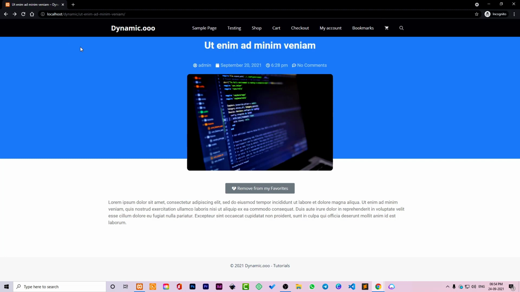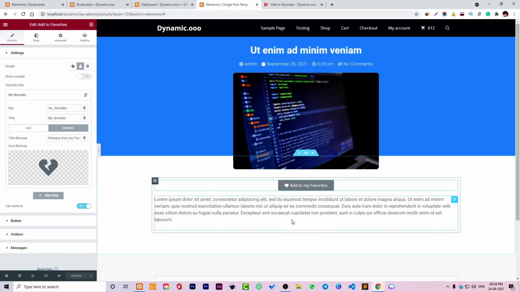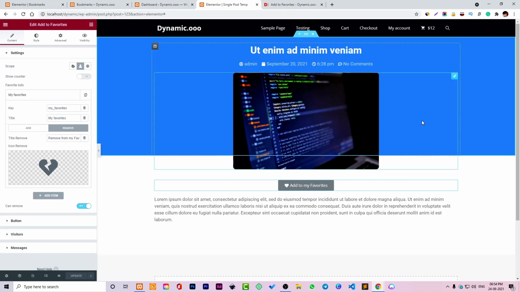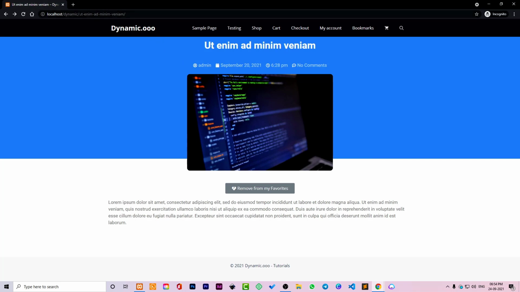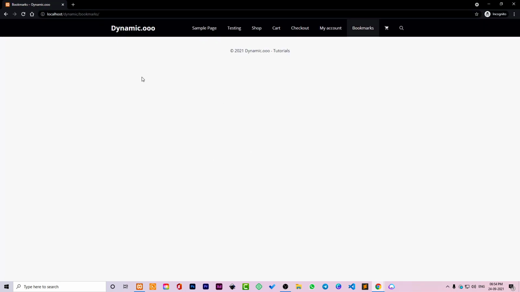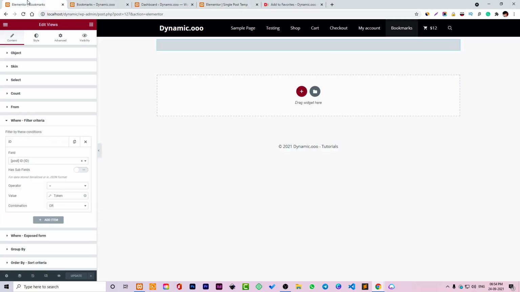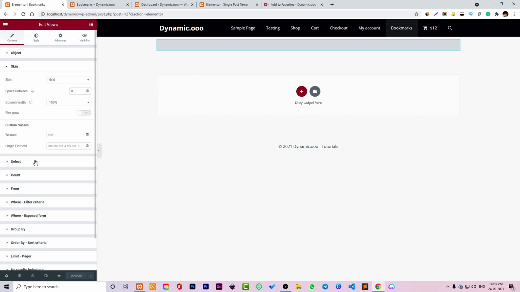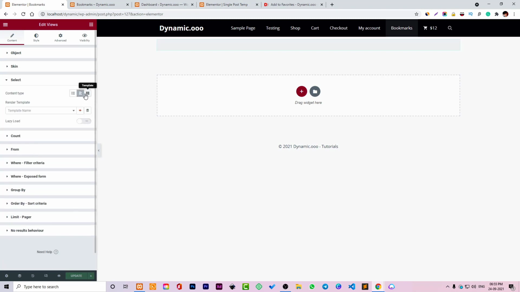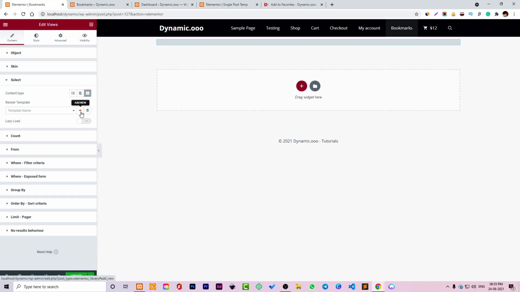So the next thing that you have to do is just design this page your own way, so that it matches the entire design of the website. And another thing you need to do is to create a template for this bookmarks page, like how the data will be shown when your post is favorited, right? What you can do, you can just head over to this skin or select area and just click on this template and create a new template.